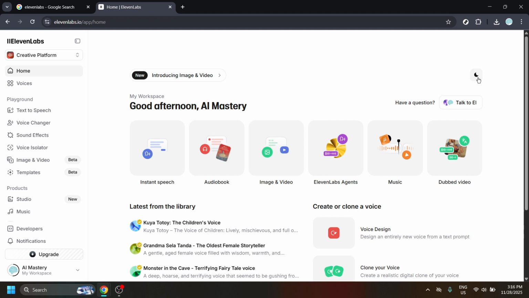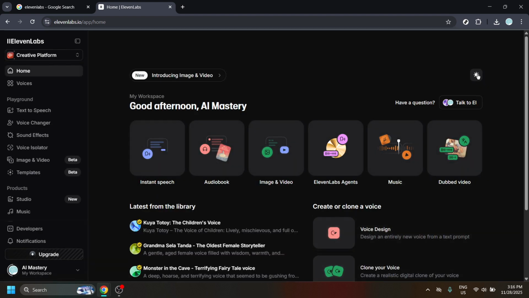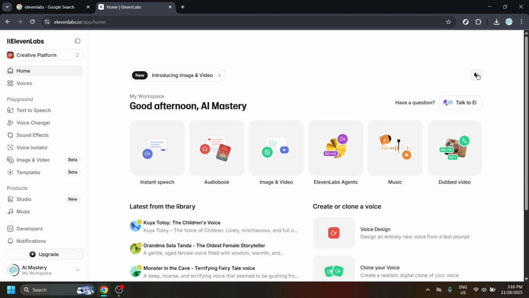You're looking for a small theme toggle, typically represented by sun and moon icons. This control is designed to be quick to find. The moon icon indicates dark mode, and the sun icon indicates light mode. Depending on the current theme, you might see one or the other highlighted.